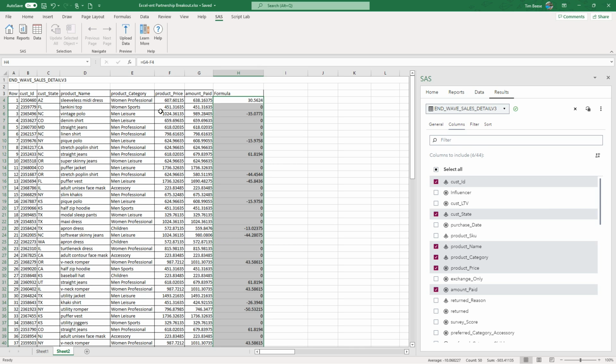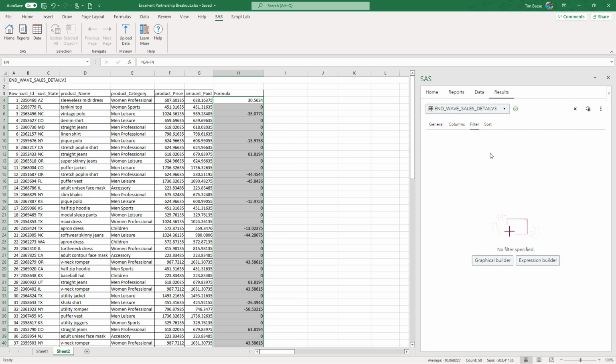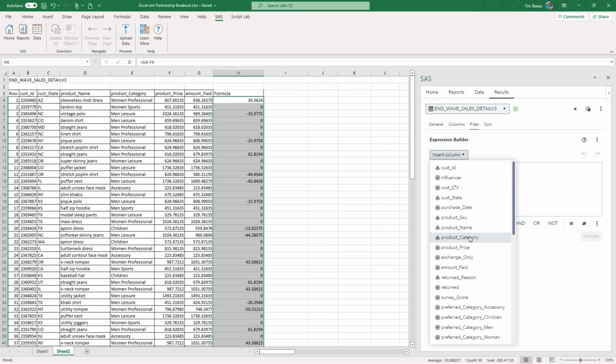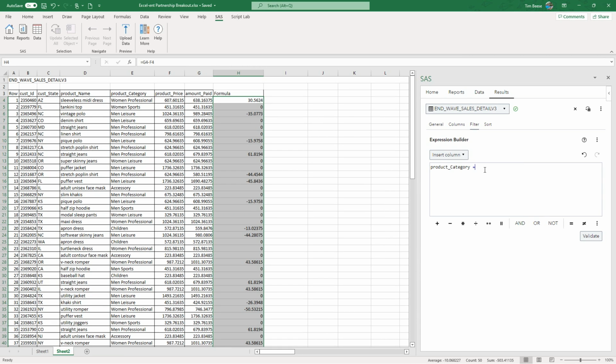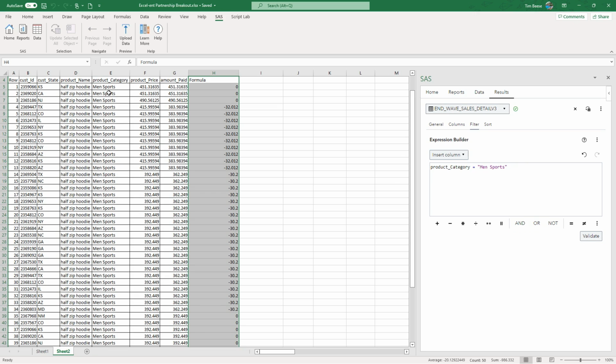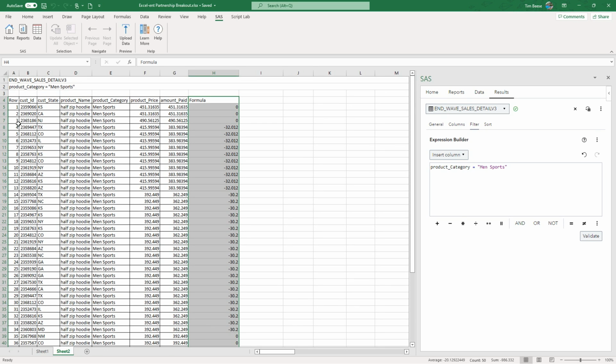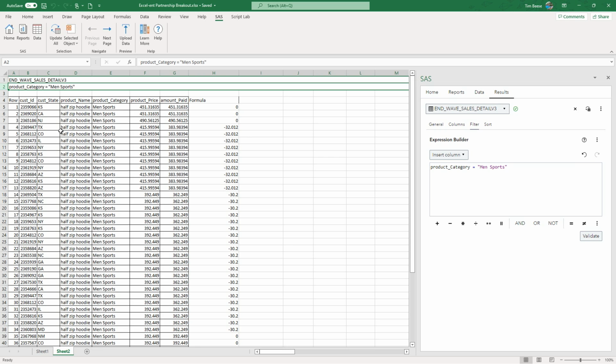So let's start to filter this data down a little bit now. Let's drill into it and explore and maybe try to find some information that we want. For that, we'll go to the Filter tab. Now here I can choose an expression builder, where I could say, let's look at everything with a product category equal to men's sports. I can validate that to make sure my where clause is okay. It is. And I can update in the document. And you'll see that now we get all the data where it's equal to men's sports. We even show you that filter information up here above the table.